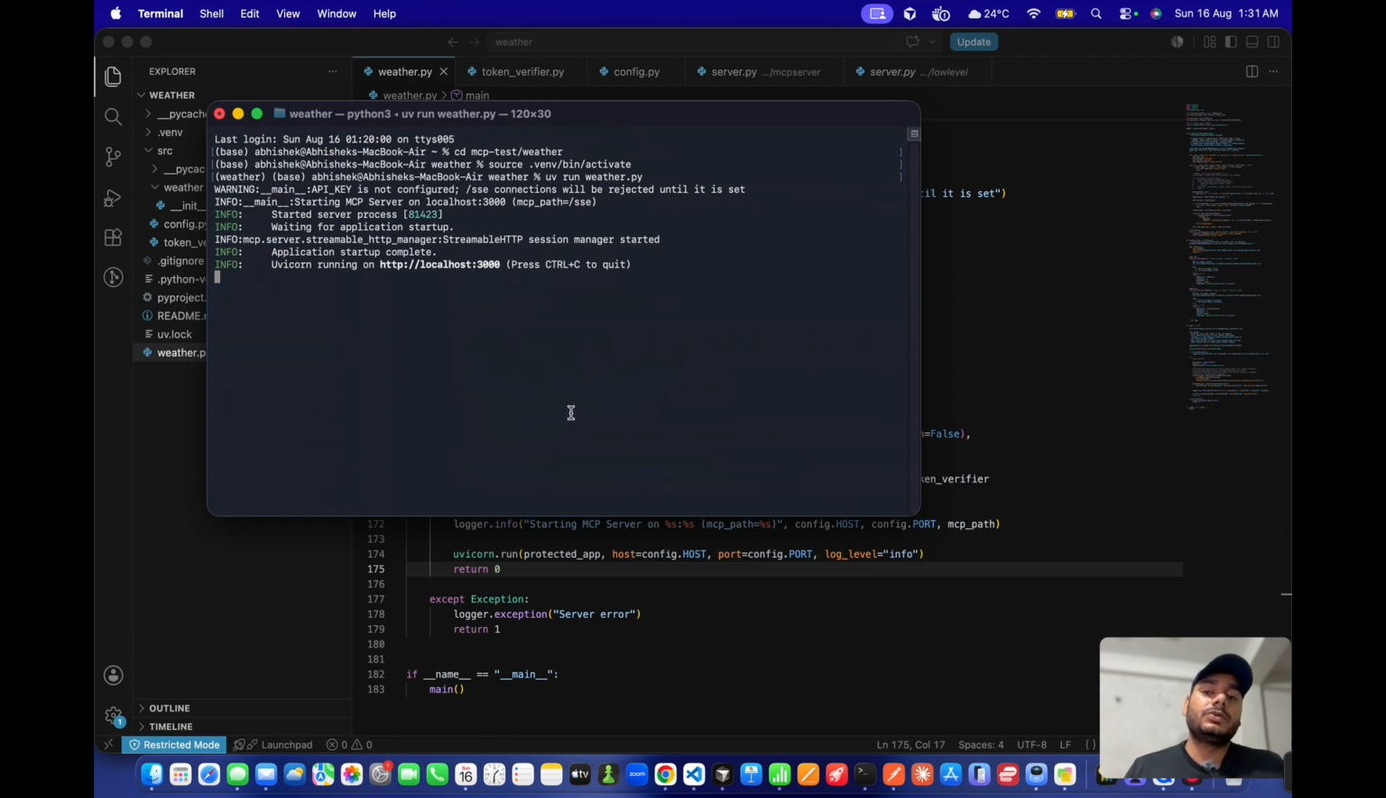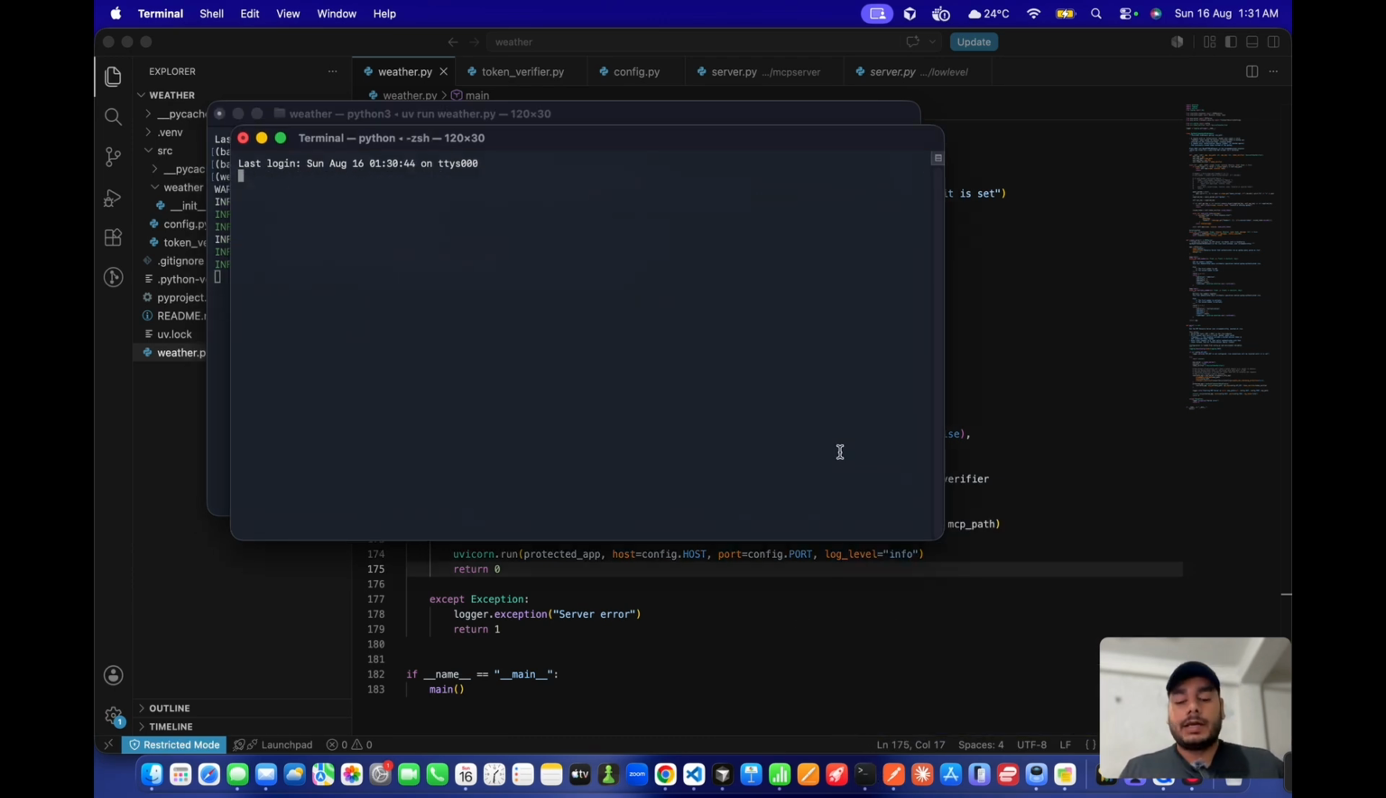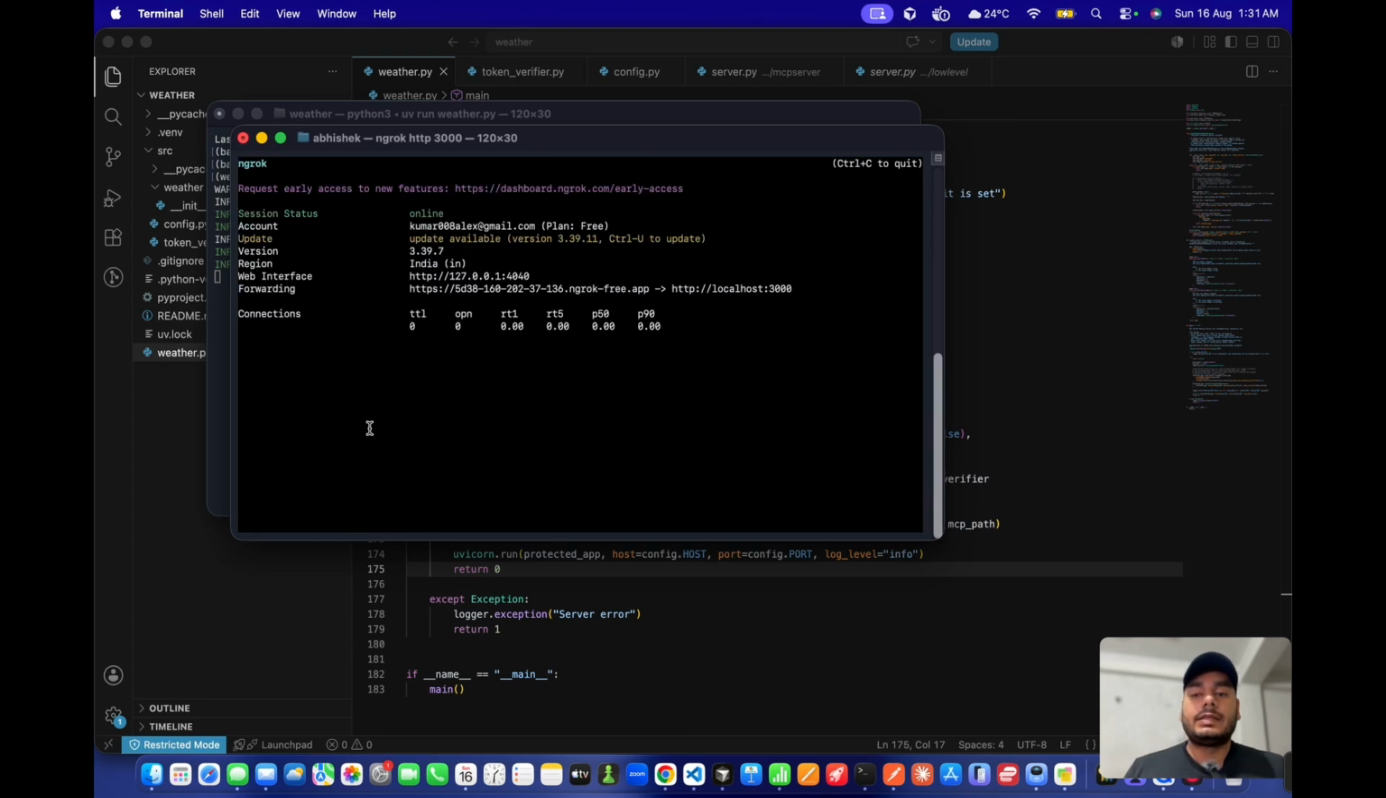My server is running on localhost 3000. Now I'm going to use ngrok to host it on an HTTPS route, because if you want to connect it as a connector in Claude, you need an HTTPS route, not the localhost HTTP route. So I'm going to start another window over here, and then run ngrok 3000, and then I'm going to get the HTTPS route. I'm going to use this.